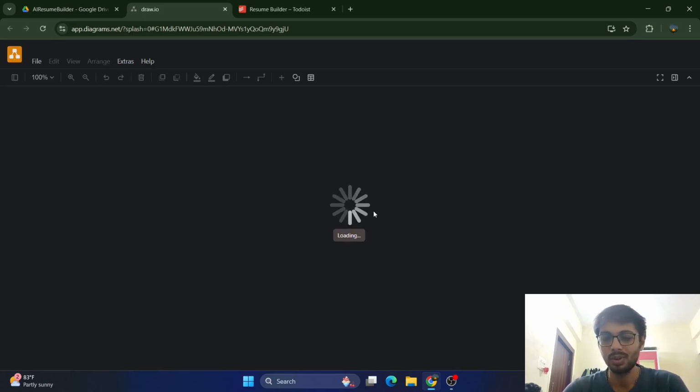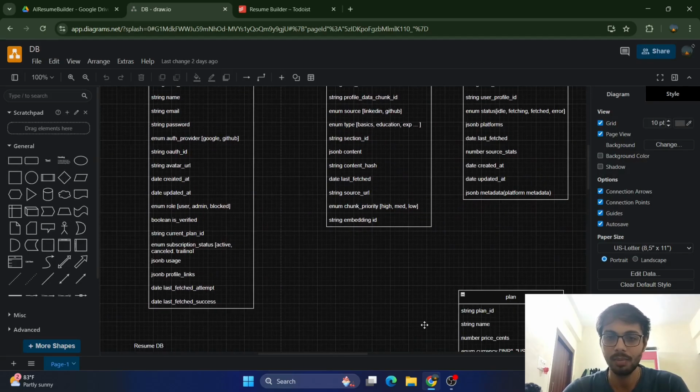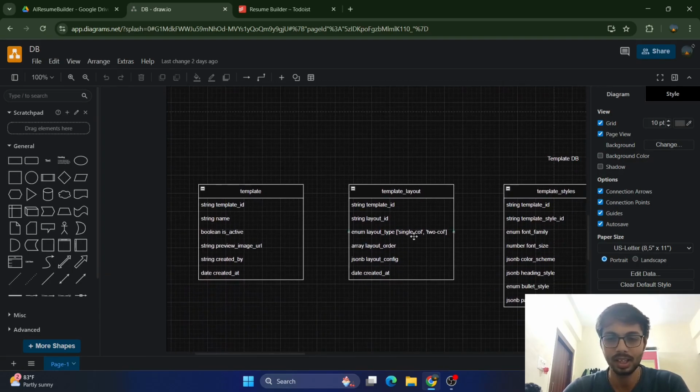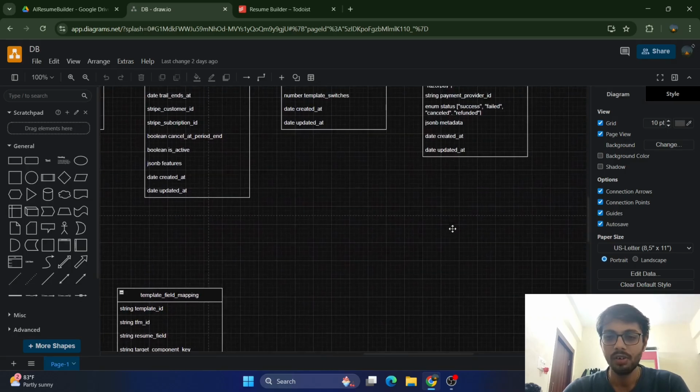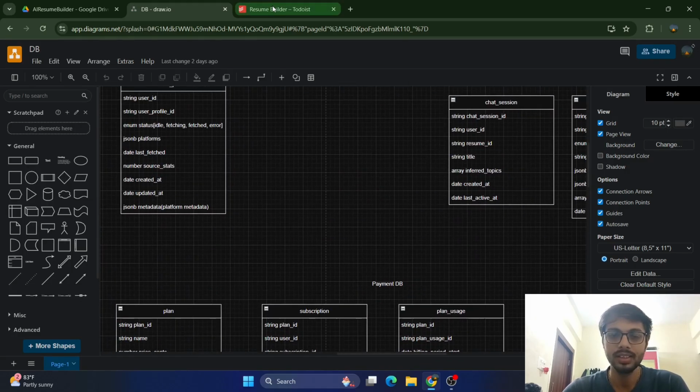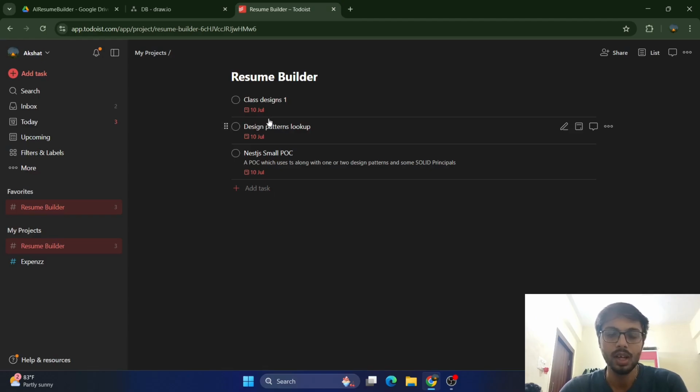Some things are still not decided, so they are remaining, but we completed most of our database design. Now we have to move ahead with designing low level. So here we have to do class design and then look at design patterns. So I looked around some articles on how we can design LLD, how design patterns work.